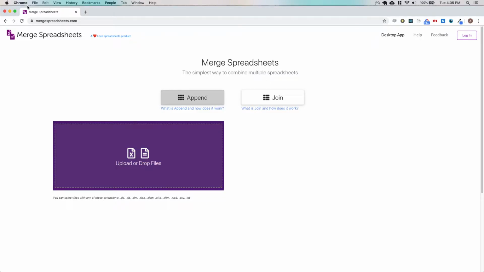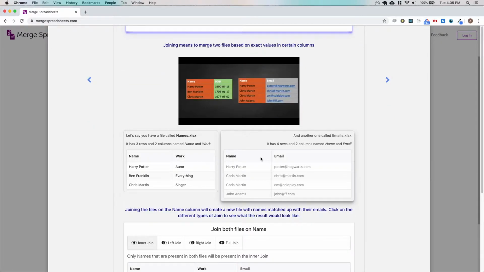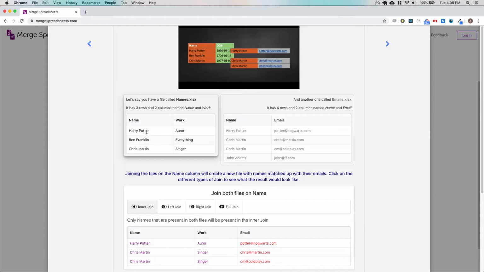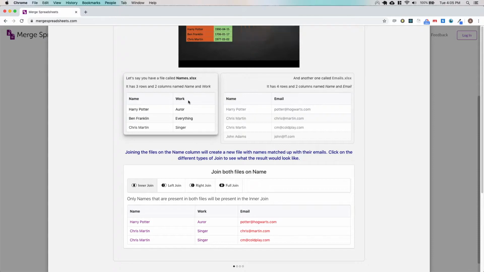To join, when you come to merge spreadsheets, you click on join. And what is a join exactly? Let's look at the example really quickly. It's when you have files and you want to bring them together by matching up the values in particular columns to each other. So in this case, I have name, work, and name, email, and I want to get name, work, and email in this combined spreadsheet. So I'm going to match them up on name, and depending on what kind of join it is, it will produce a different kind of file.